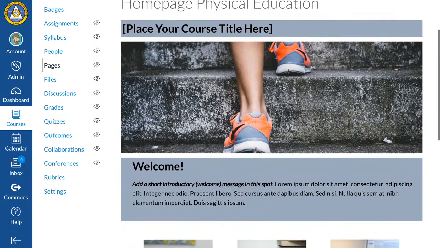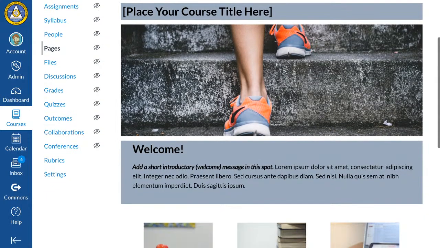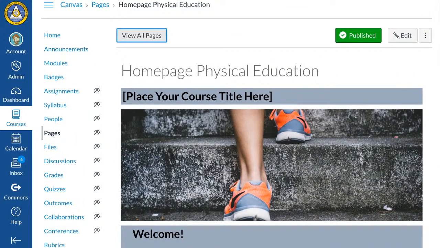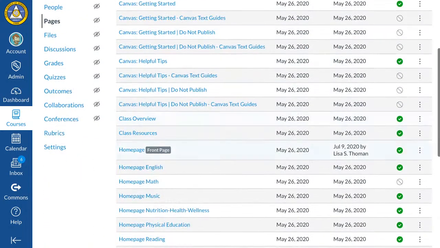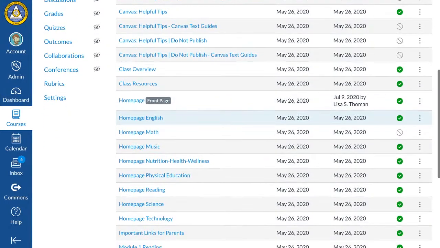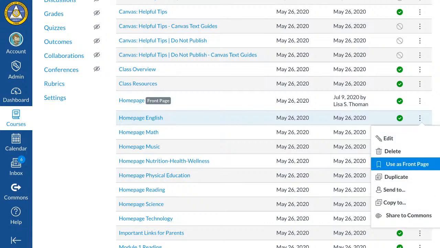Of course, you're more than able to find other images and replace them as well, but these just give you some nice placeholder templates if you don't have a lot of time to find images that might be more appropriate for what you teach. So just take a look at View All Pages, and they're there. And to change the front page, you see how our front page is already selected. All you have to do is use these three dots over on the far right and say use as front page. And that will make one of these other templates your front page.